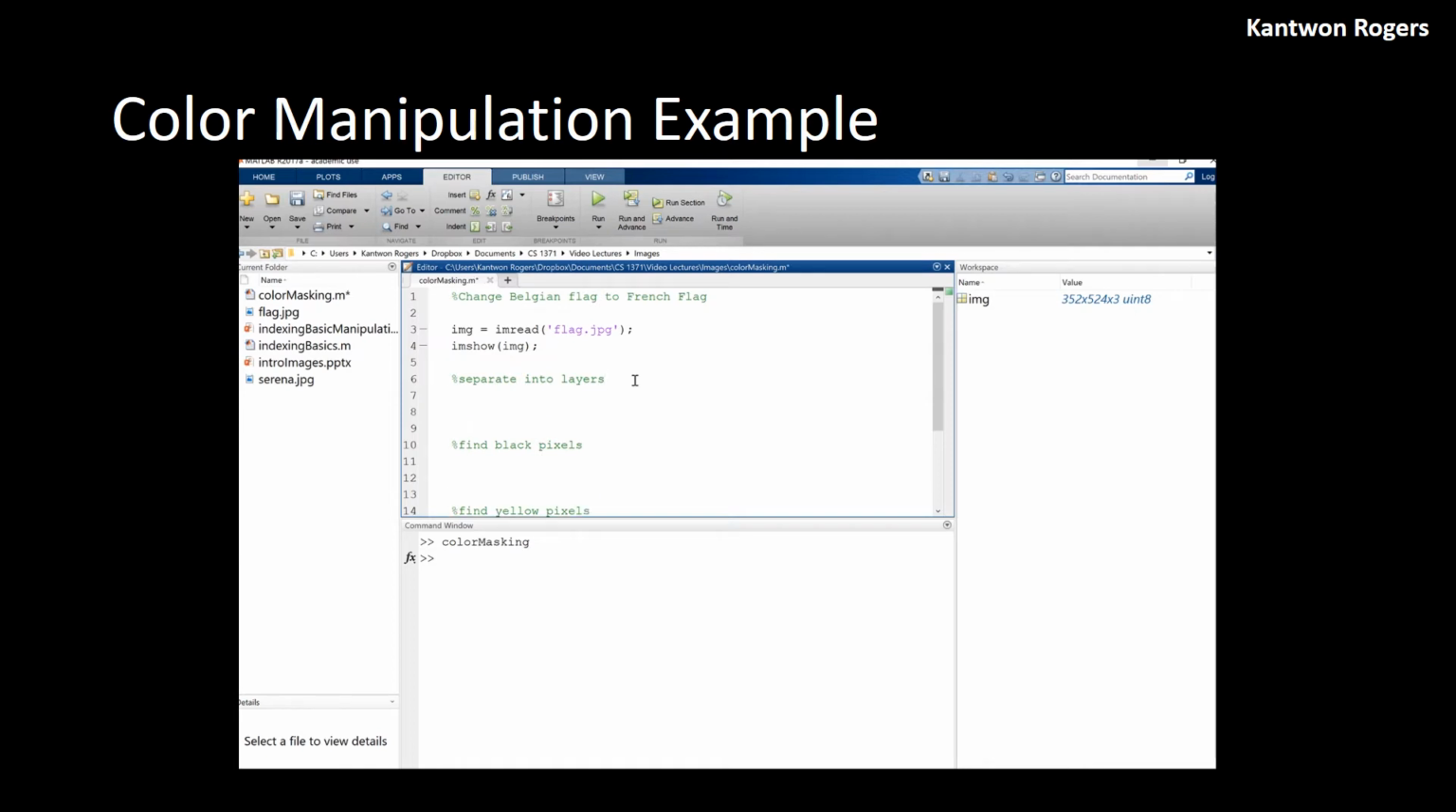Before we create that mask, let's go ahead and separate our image into layers. So we have red is our image, all the rows, all the columns, first layer. Green is our image, all the rows, all the columns, second layer. B is our image, all the rows, all the columns, third layer. Now we have all of our color layers, and each one of these is just one layer, so we can create masks from these layers. In order to find our black pixels, let's say our black mask, pure black is when red is 0, and when green is 0, and when blue is 0.